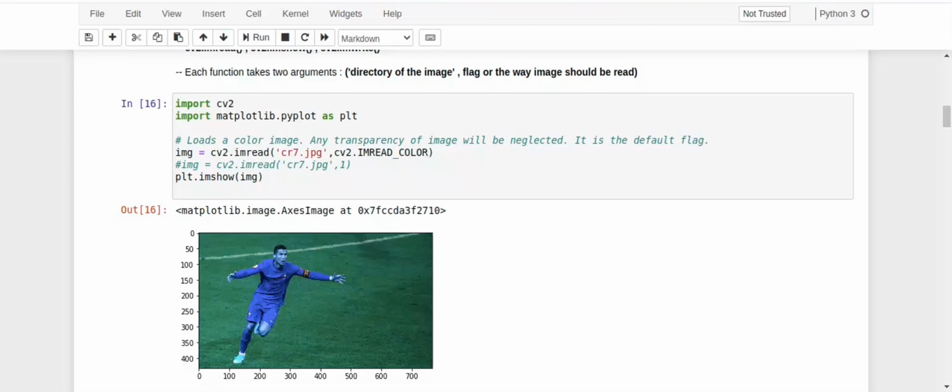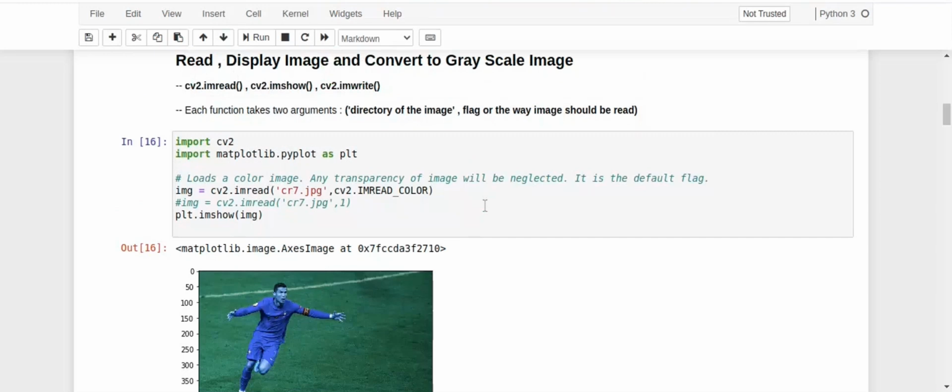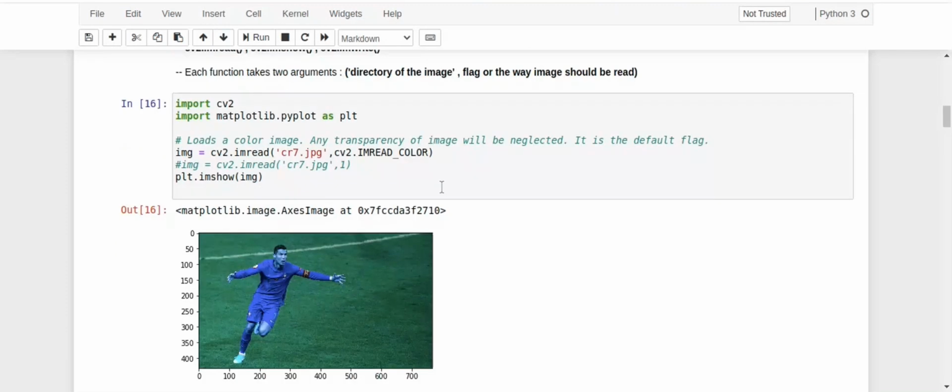And next is cv2.IMREAD_COLOR, and it means that it will show the color image, in which the transparency of the image will be neglected, and it is the default flag. And for IMREAD_COLOR you can also use 1. So there are three flags: one is 1, another is 0, and another is -1. And 0 is used to show the image in grayscale version, and -1 I will discuss later.